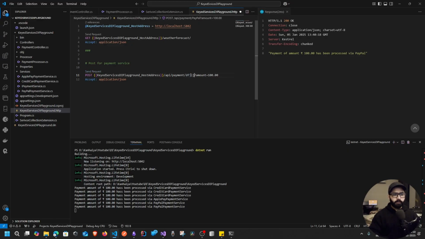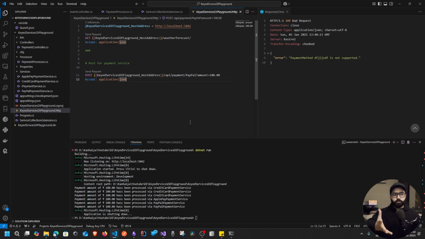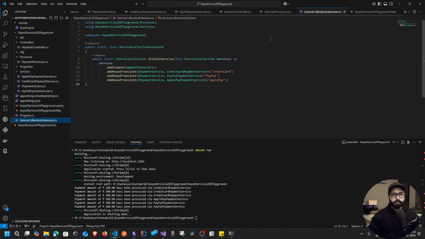And if you define something else, payments, this is not supported, you get the exception. Okay, perfect. Now just imagine, tomorrow someone comes and says, I want to add one more implementation, like I want to add UPI here. So what will you do? Let me do one more thing here. Instead of defining these hard-coded keys, let me get these all from the enum.